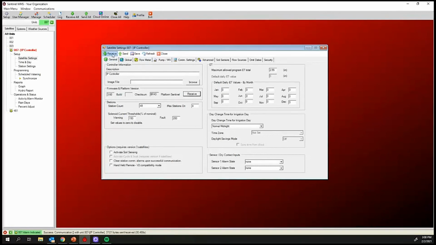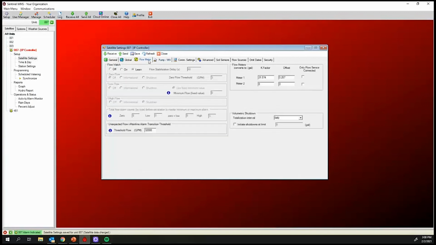So let's receive the data. So now I'm going to receive everything here. This is set up as a 48 station controller. Let me see if there's anything set up. There's something set up on a flow meter. You see it as a K and an offset. So I'm remoting into this controller via cell. I can do anything I want.